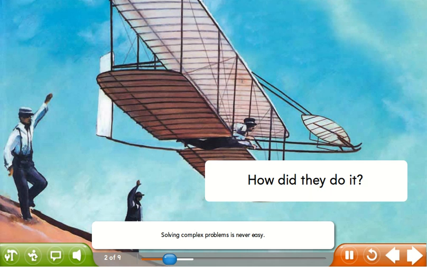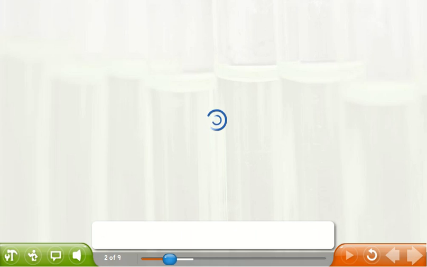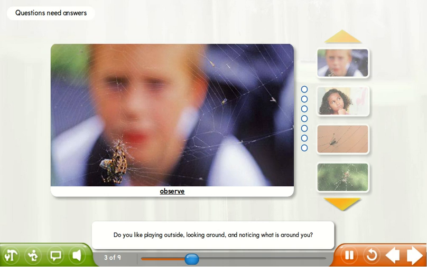Solving complex problems is never easy. Did you know that it took the Wright brothers 10 tries before their airplane would fly? Do you like playing outside, looking around, and noticing what is around you? Do you ever have questions about what you see? So do scientists. They try to answer their questions by noticing things too.